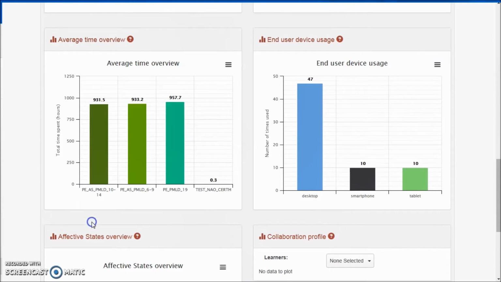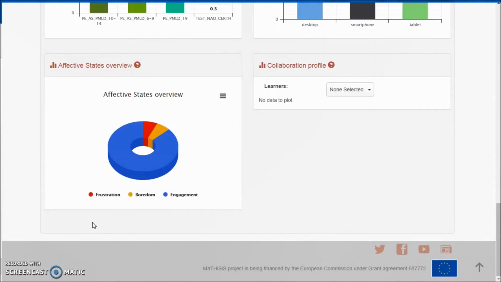At the bottom, we see a pie chart with a high-level overview of the affect identified in the learners of the classroom. As we can see, in the classroom, learners have been mostly engaged during their learning experiences, with a small portion of frustration and boredom recorded.